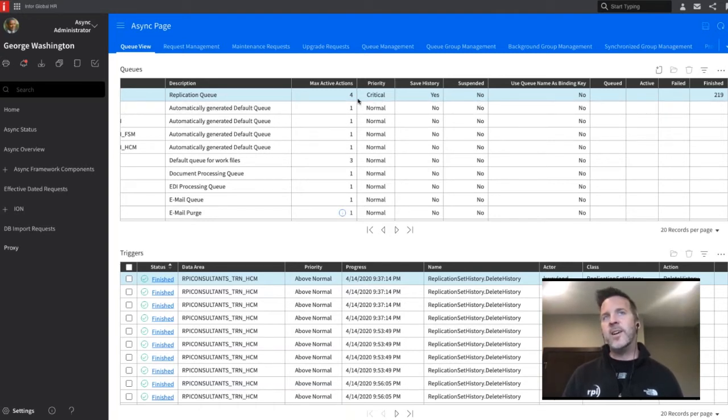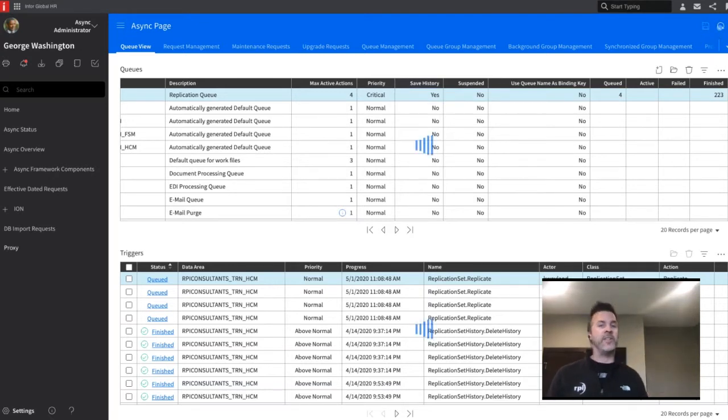I like to set max actions to 4, and I also like to set save history TS. So max action allows it to process more messages concurrently. And then save history shows me the counts for these different areas when the data is going and replicating. So you can see now I submitted that replication. The messages are now going to queue up. So you'll see that queue number continue to increase, and then they'll eventually go over to active and then finished. So that's how you make sure your replication sets are working and you're sending messages out to ION.